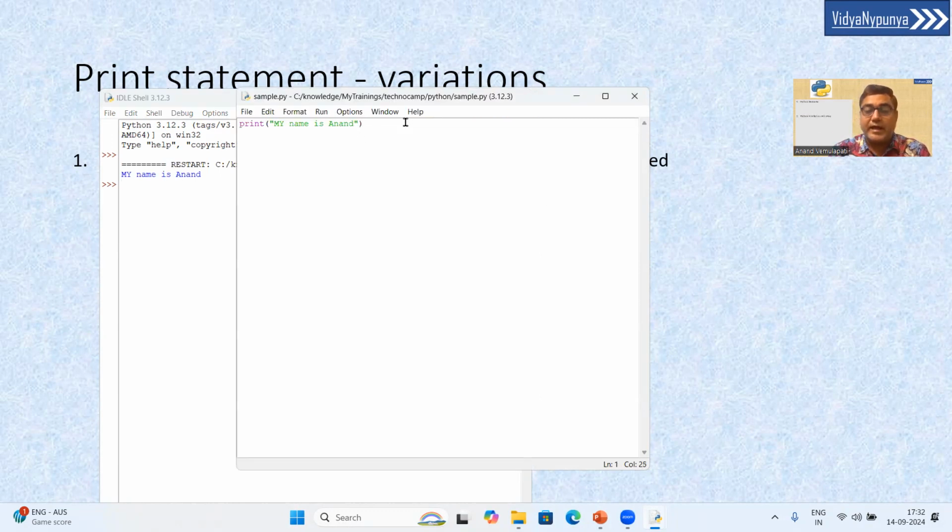But let us assume that I have a variable here, let us say age equal to 50. My name is Anand and I am 50 years old. Whatever you put in double quotes or single quotes in Python is considered a string. But when you want to display the variable, you just have to use the direct variable name as it is, not within double quotes or single quotes.